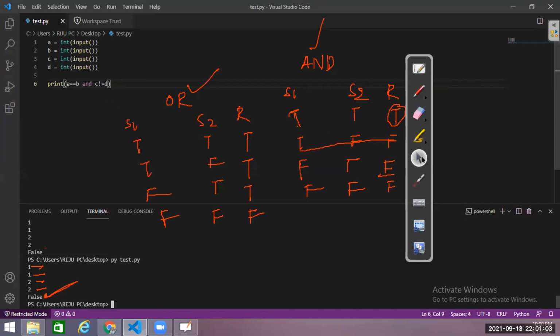At that moment, what had happened was that I hadn't saved my program. That's why it was not running. So that was a mistake from my end.